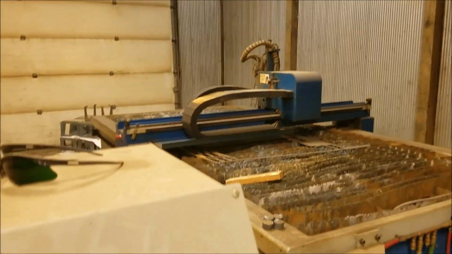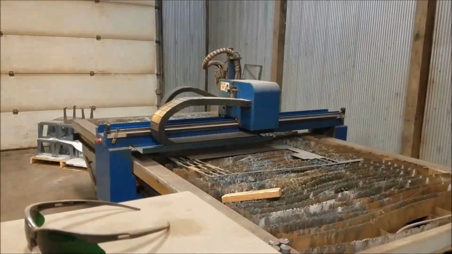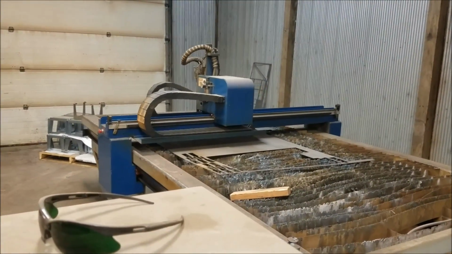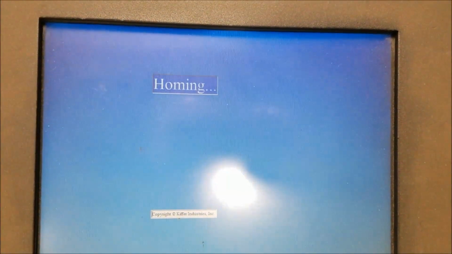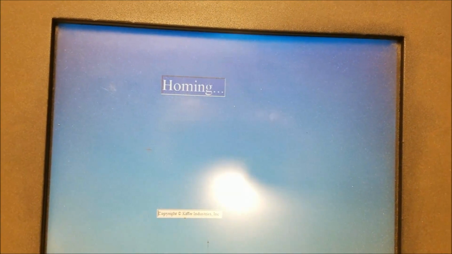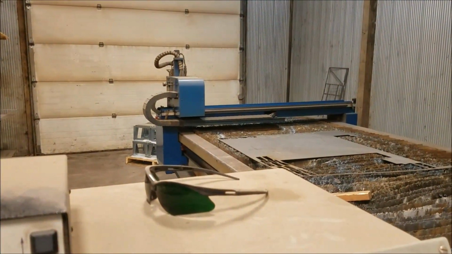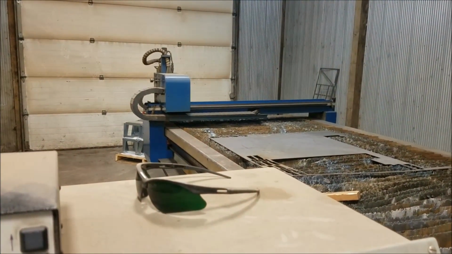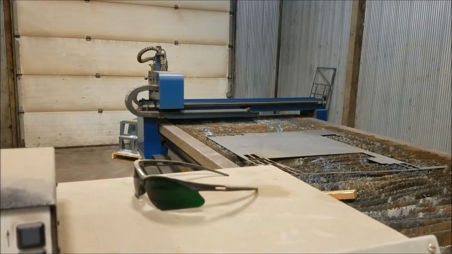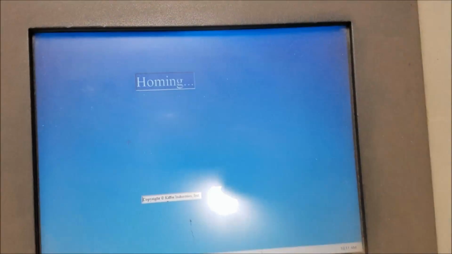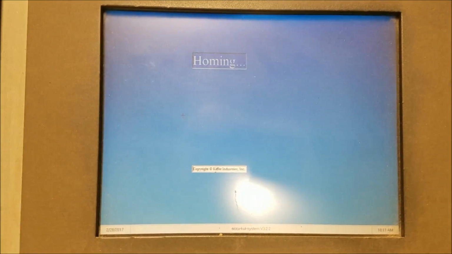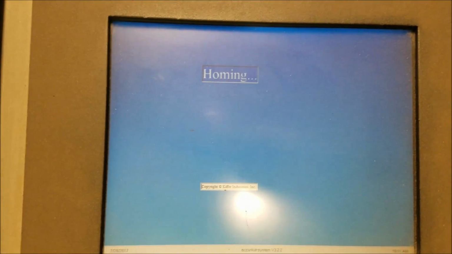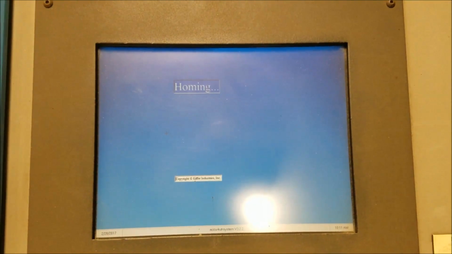And now you can see the bridge is moving and the gantry is moving back to home itself out. And the screen tells us that right here. And once it gets down to the corner, it's going to make some small moves that are real hard to see. And it takes 20-30 seconds. And then it's going to come up and tell us that the machine's homed, and it'll be back to the normal operating screen.